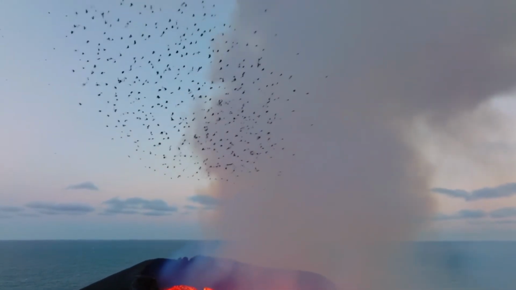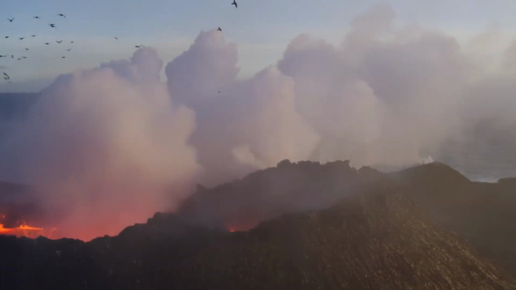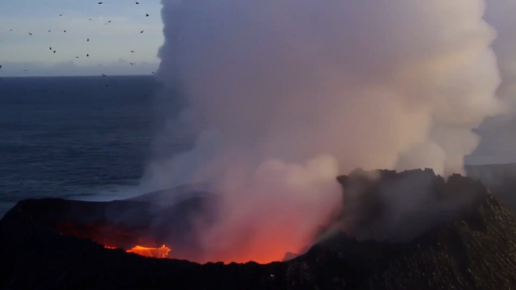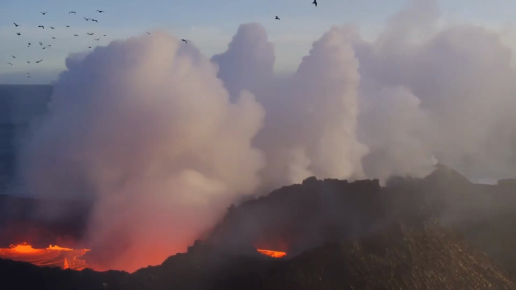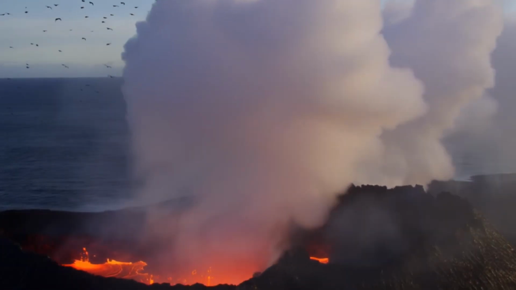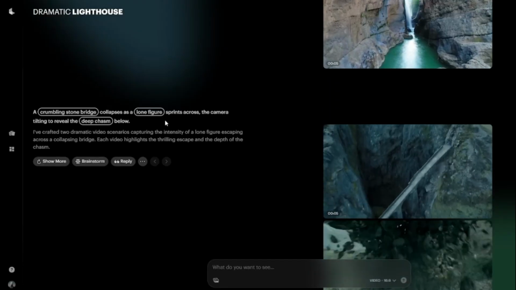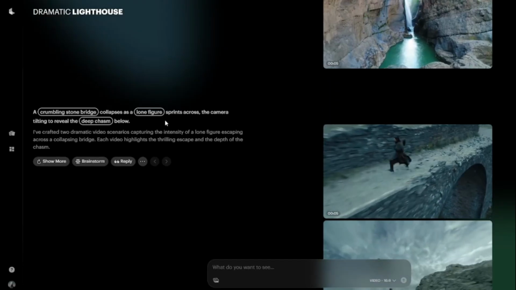So yeah, this video turns out really, really good. We have very natural steam coming out of the lava, and the flock of birds are rising and flying away. This looks really, really good too. And now let's take a look at this generation. This looks really, really good as well, very similar to some kind of a movie scene.